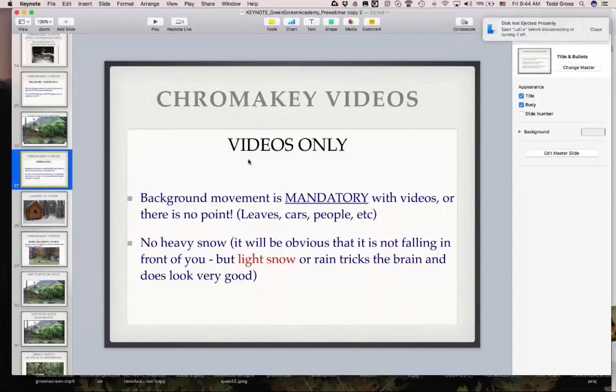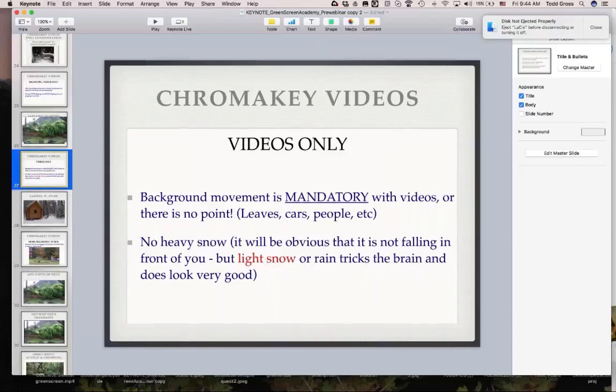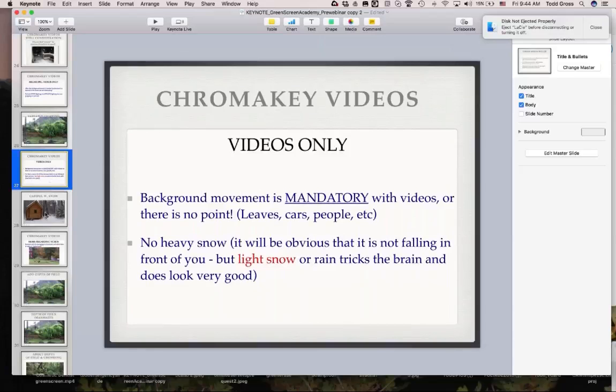Background movement on videos, it's the opposite. It's mandatory with videos, or there's no point. Why didn't you just use the still image with sound if nothing's moving? You need leaves rustling, you need cars moving, you need people moving, you need snow or rain. The only limitation I'd say is if it's a really heavy snow, then you've got a problem because it'll be obvious that it's not falling in front of you. But even that, I could argue, would be okay because you could be under an overhang. But light snow and rain actually is beneficial.